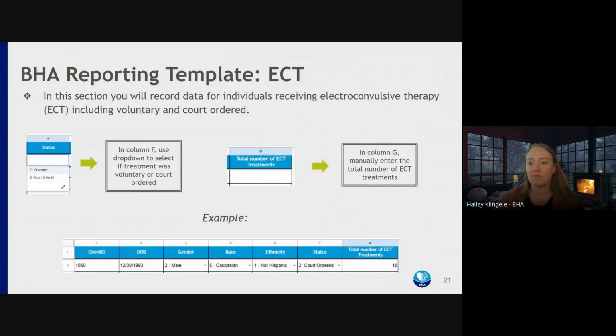The next tab is for electroconvulsive therapy, or ECT. In this section, you'll want to record data for individuals receiving ECT, including both voluntary and court-ordered ECT. After you enter the demographic data, you'll use the drop-down in column F to select if the treatment was voluntary or court-ordered. Then in column G, you'll manually enter the total number of ECT treatments that individual received. At the bottom of the slide is an example of what a data entry for this section should look like.